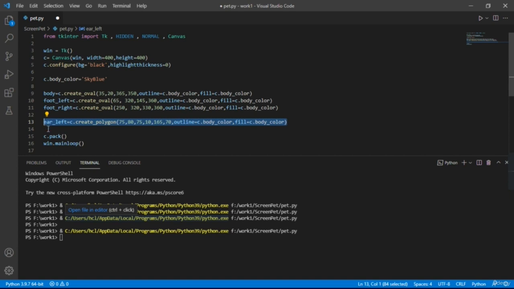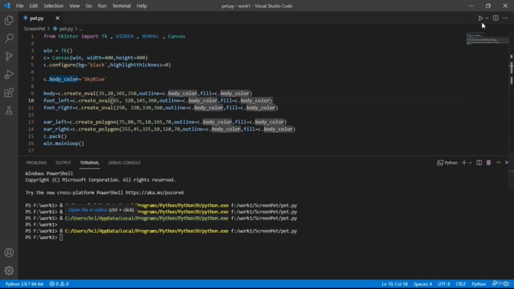Now we are going to use this and just make the right ear. Okay, so this will be the right ear, and our coordinates will change a bit. So this will become 255, next it will be 45, next coordinate will be 325. Now next coordinate will be 10, remain as it is, and this will be 320. Again 70 will remain as it is because we don't want to change the y coordinate. Now again we are going to run it.